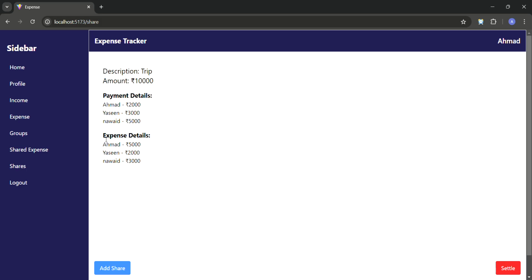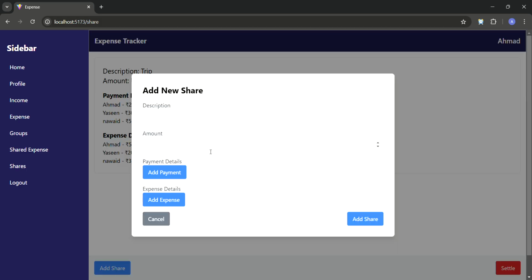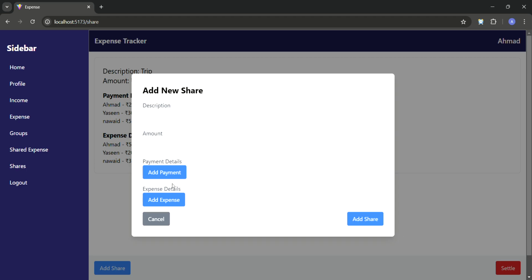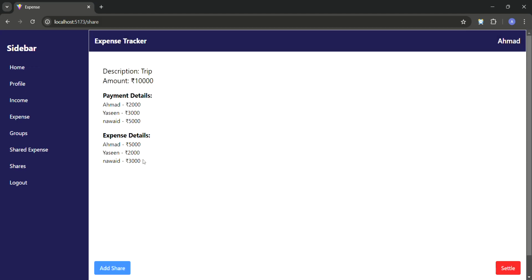Total expenses may be different. Some have bought different things, some have eaten different things, so maybe the expenses in the trip were different. Ahmad paid 2,000, but he has spent 5,000. So it will be calculated, and we can easily add the description and amount, and we can add the payment. We can select a user from the multiple users, add payment details and expense details. We can add it here, and we can easily calculate it using this settle button.